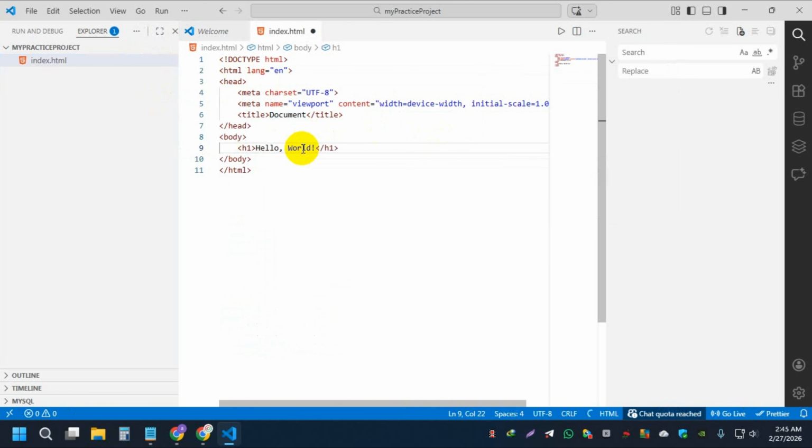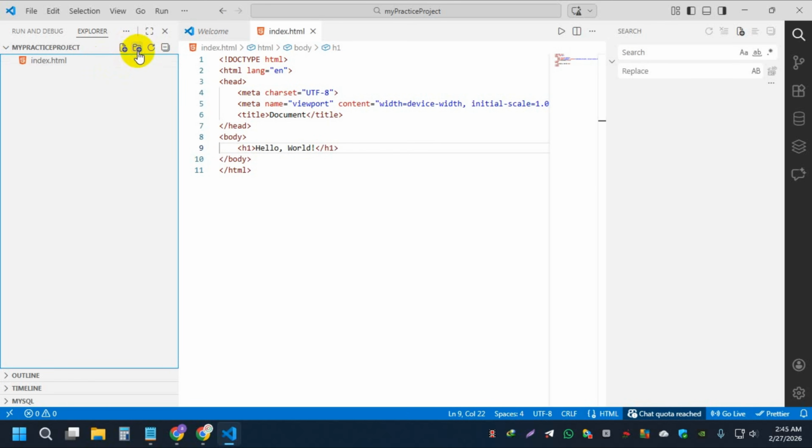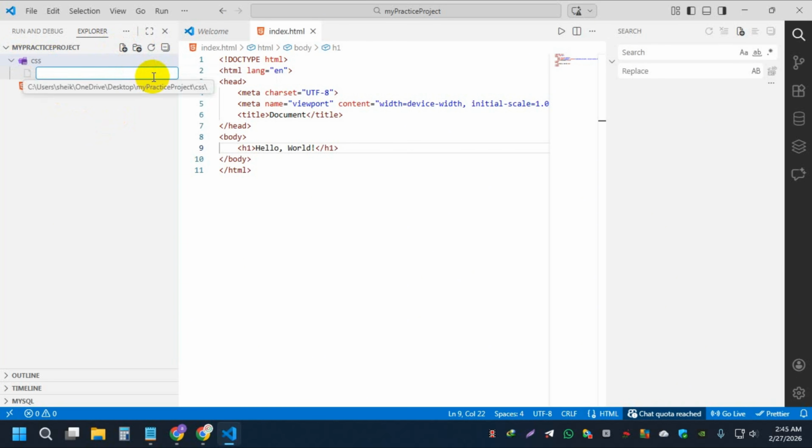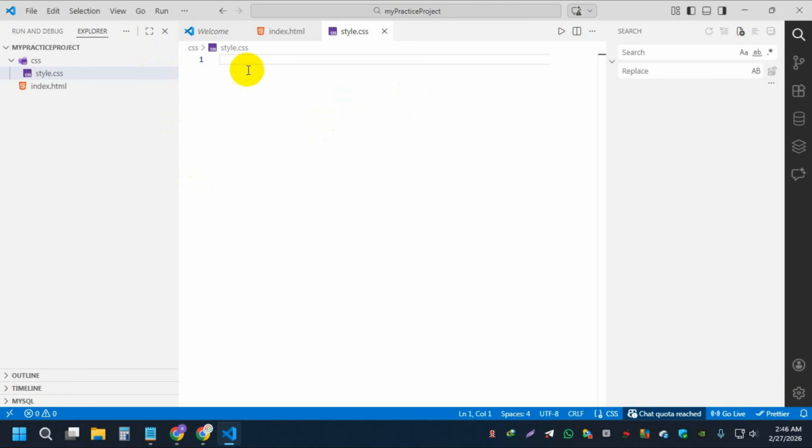Hello world. Okay. Similarly, you can click this folder icon and type the folder name, CSS folder, and you go into this folder and you can make your CSS files. Here are all your CSS files. So that's it.